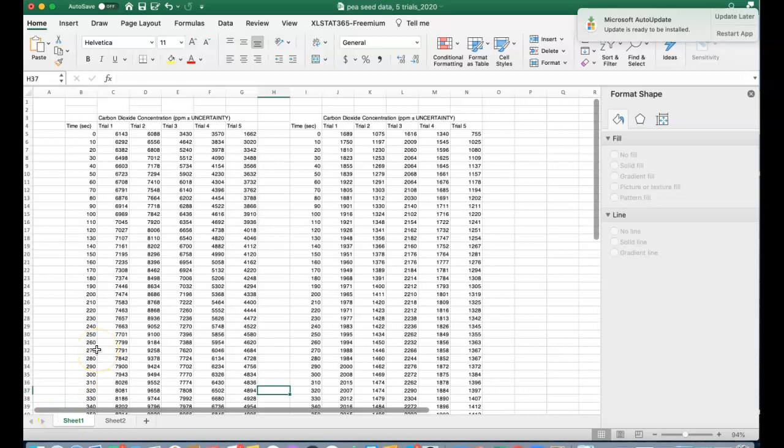Okay guys, let's make a scatter plot in Excel. So the first thing that we're going to do is highlight all the data from one level of independent variable and put all those trials into one graph.